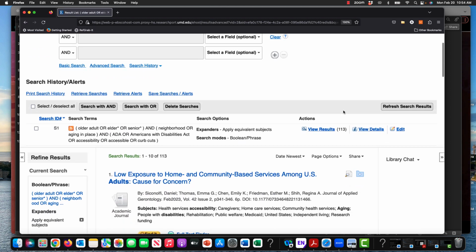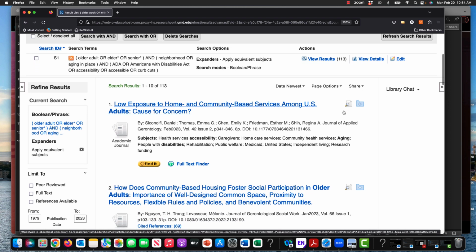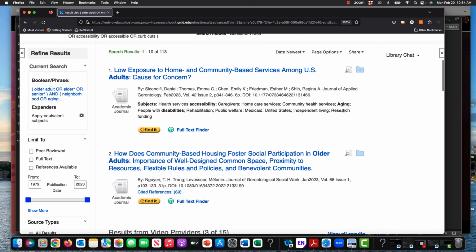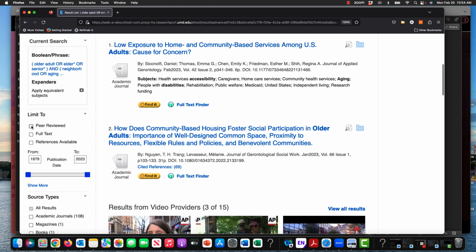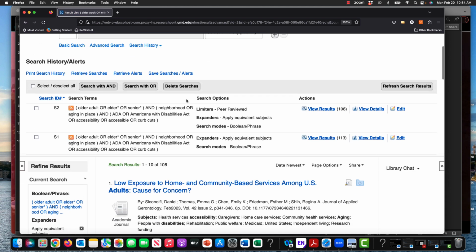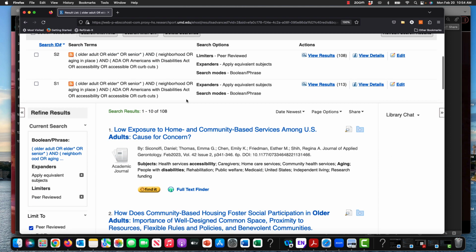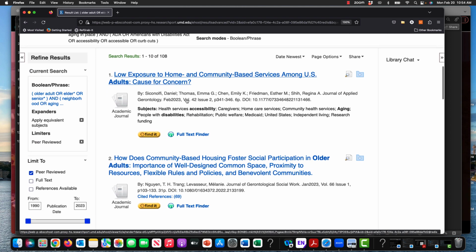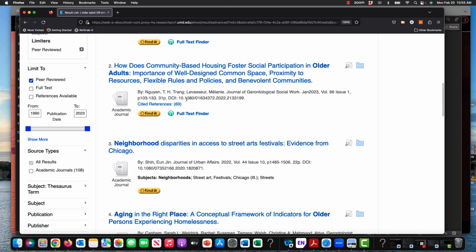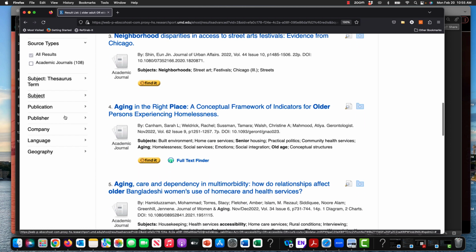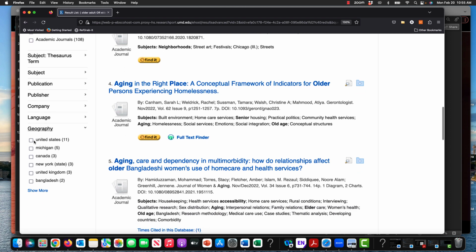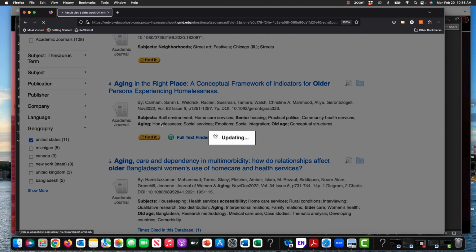All right. So I'm then going to limit to peer reviewed. That dropped us down by only 5 articles. You could continue to further limit. Actually, let's do geography, and I'm going to say United States.